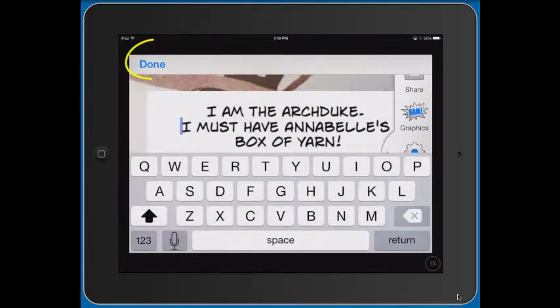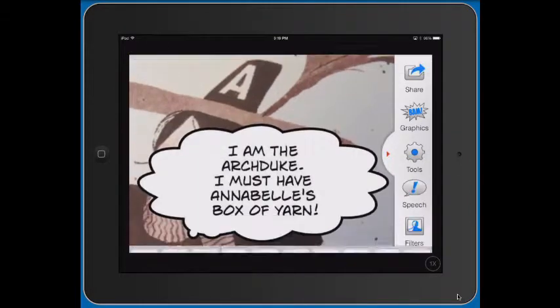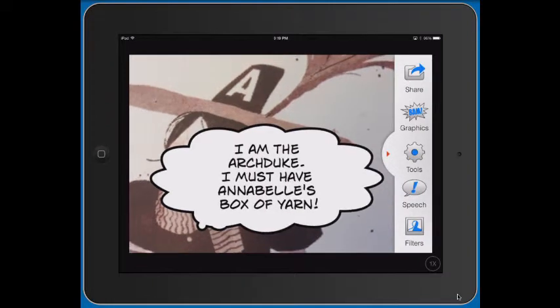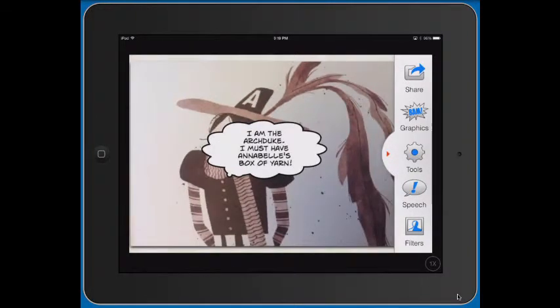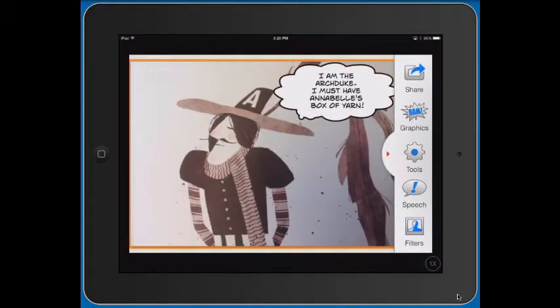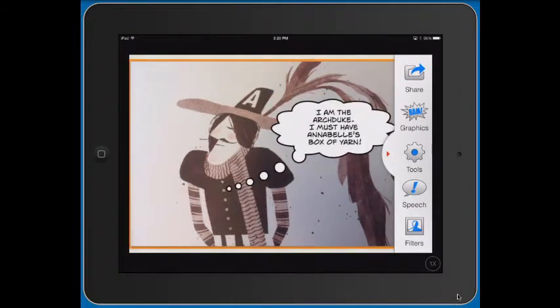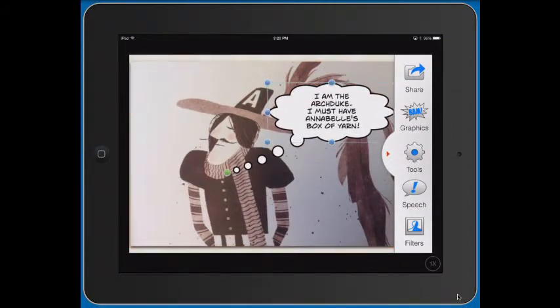Once students have the text the way they want it to look, they must remember to go up to the upper left-hand corner and select Done. Using their fingers to shrink the screen, they can now decide where they want this to go. Simply by moving it with their finger, they can move it anywhere that they want. The one thing that students cannot do is change the look or color of the font.